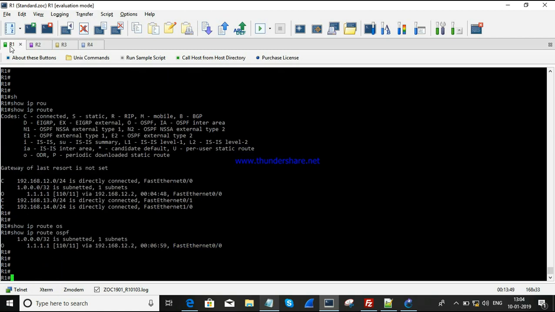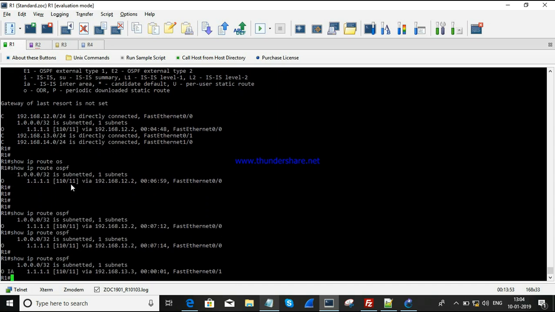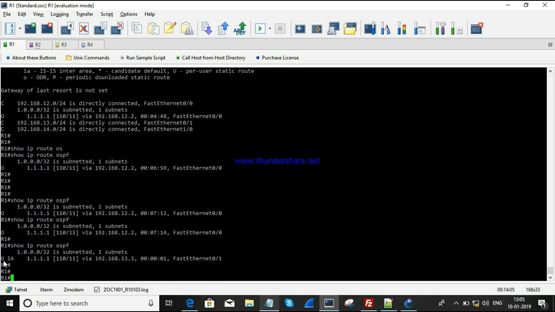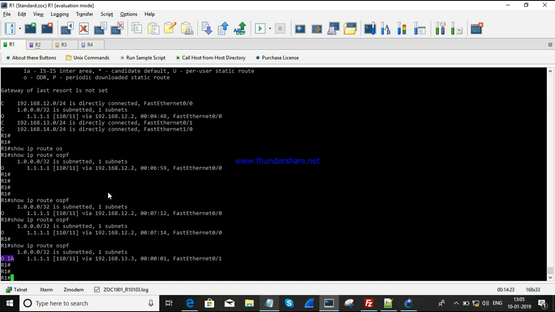Once I shut it down, now you can see it has been learning it via 13.3 as the next hop with the interface FastEthernet 0/1. Another notification you need to see here is O IA, as I mentioned, which is for inter-area routes. So it is given the next higher priority after the intra-area routes. Once it is down, it is given the next priority. You can see here both have the same AD value.